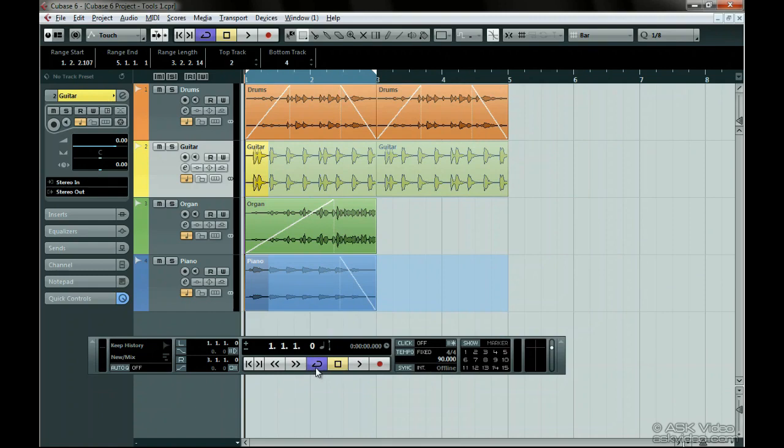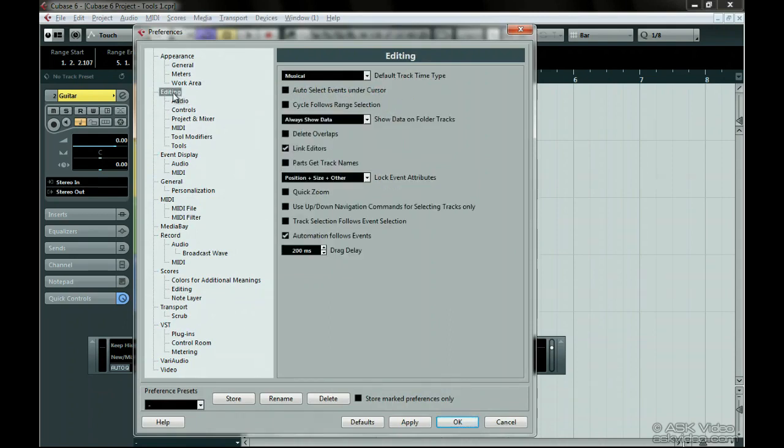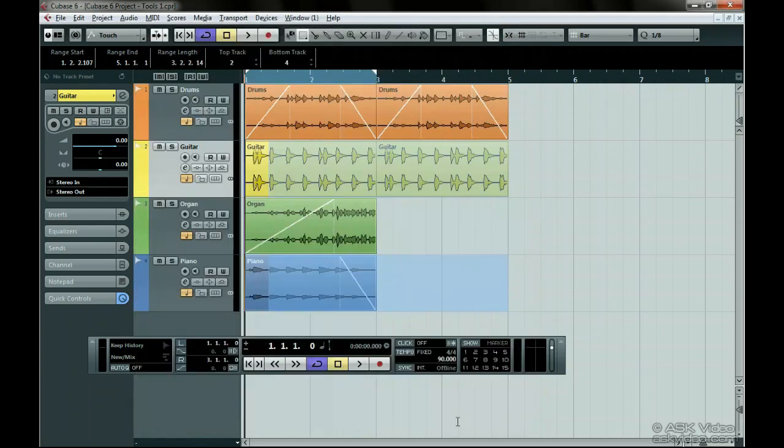Go to the File menu and choose Preferences. Under Editing, check Cycle Follows Range Selection. Click OK. Now turn on the Cycle button, and whenever you select a range, the left and right locators or the cycle match or follow your selection.